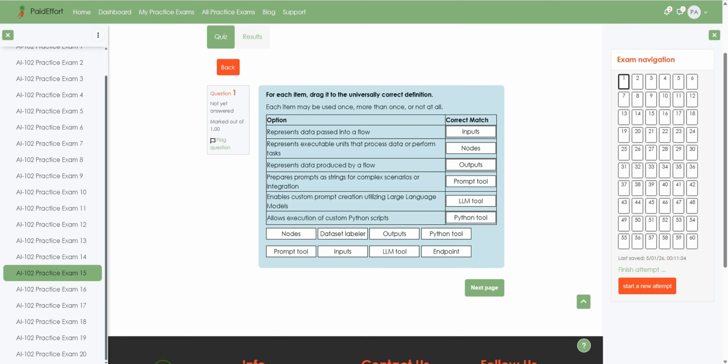Here is why the prompt tool fits. It is responsible for preparing prompt text as structured strings. This is especially useful when dealing with complex scenarios or integrations that require reusable prompt content. Let us understand why the LLM tool is correct. This tool enables direct interaction with large language models. As a result, it supports creating and executing custom prompts that generate intelligent outputs.